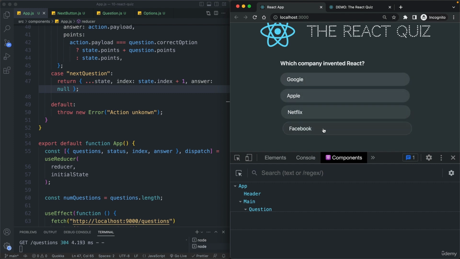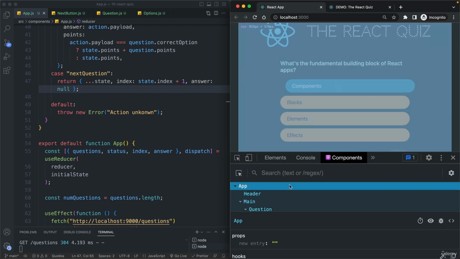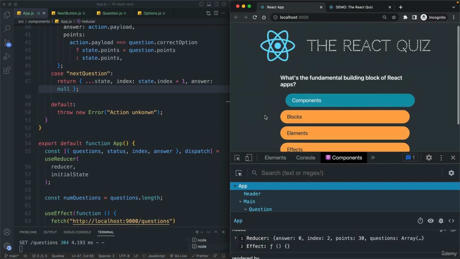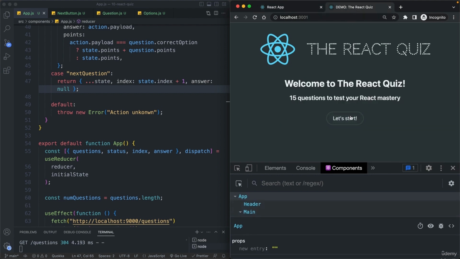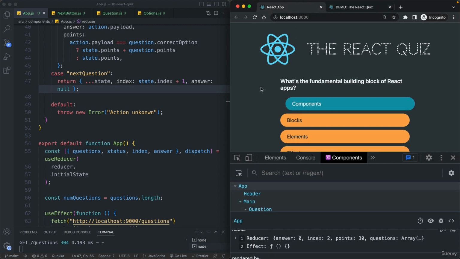So let's try another one here. And this one is components, just to see if our points are correctly updating. Yeah, and they are. So now we have 30 points, which is 10 points for each question that we just successfully answered. And speaking of these points, we now actually want to display them up here. So the current points out of all the possible points together with the progress that we have been doing. So basically displaying this part right here. So don't wait and let's move together right to the next video to do that.